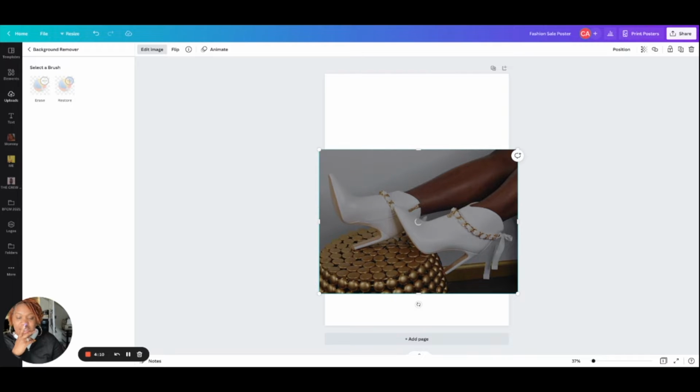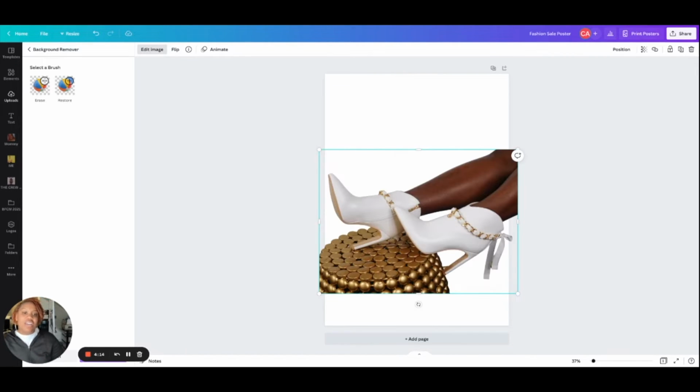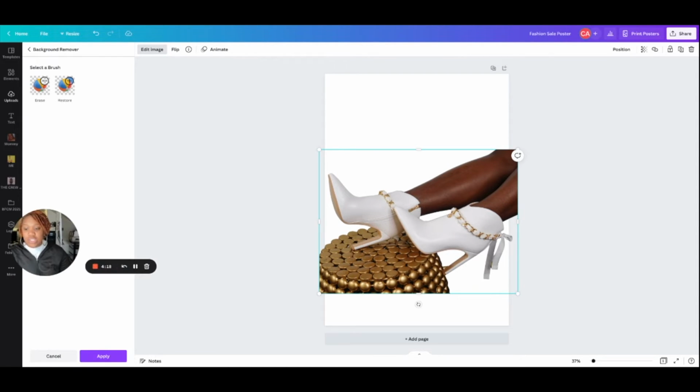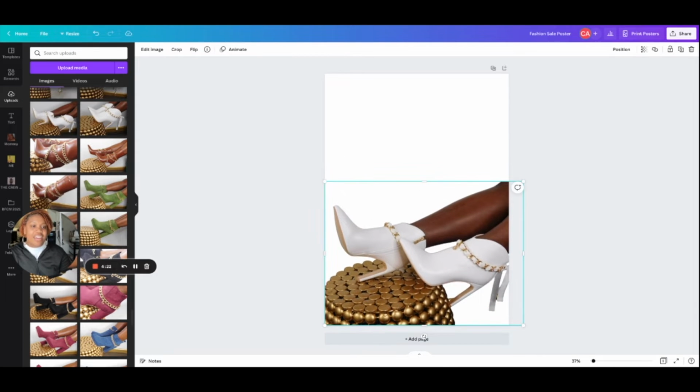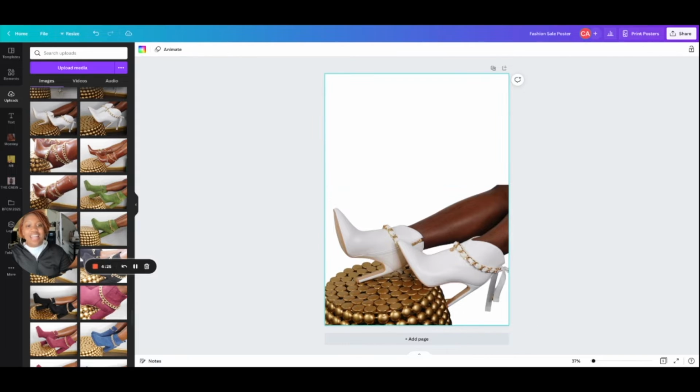And once it is done loading, then you can just clean up any pieces that may be missing or anything like that. This one did actually pretty great. So I am going to just click apply, and boom, we have that. And now that this is here, I'm going to add some text.